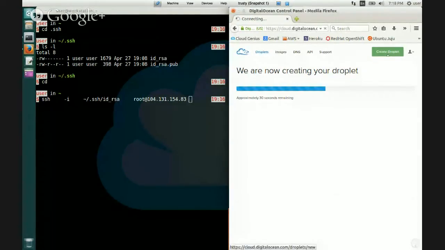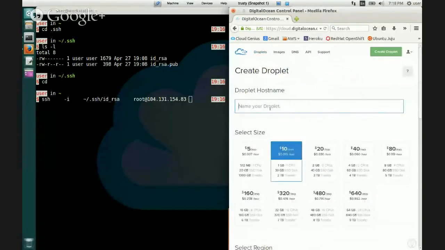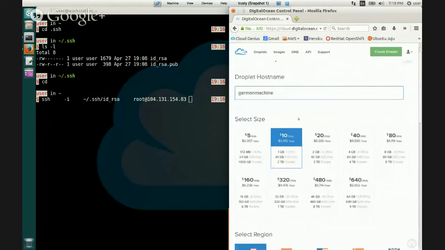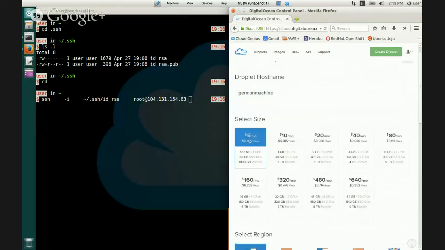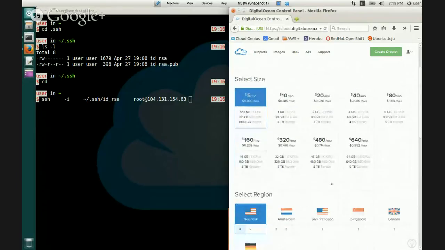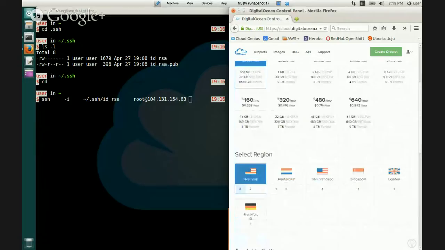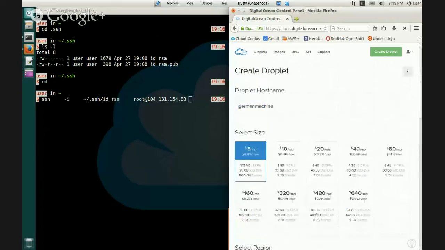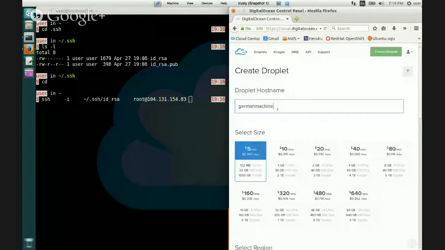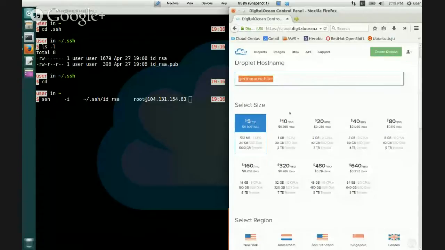I'm going to ignore the San Francisco region. I'm going to go this time to Germany. I'm selecting Germany because it is a new region that DigitalOcean has, and that is not so heavily used. San Francisco is heavily loaded, and that may be the reason why it sometimes takes a little bit of time to set up a machine. So I'm going to go to a German machine and create a machine in Frankfurt.